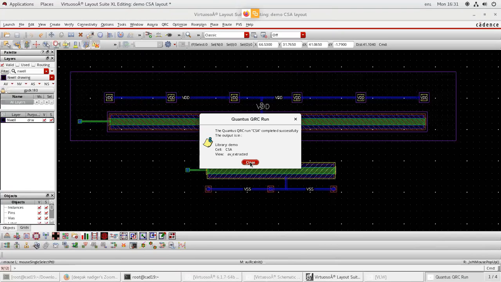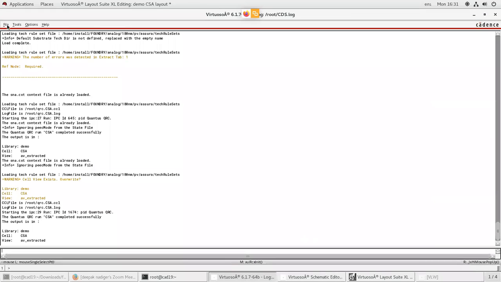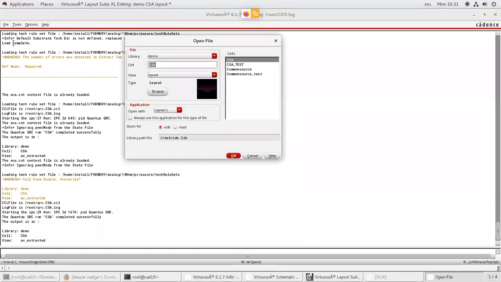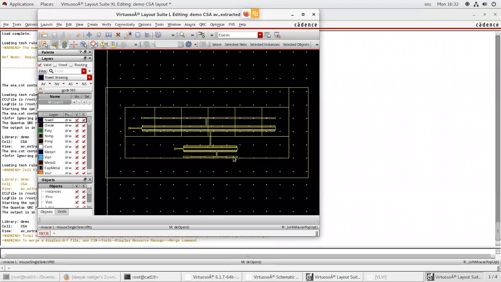So now you're getting Quantus QRC run completed successfully. Now your tool has extracted your parasitic capacitances and resistances. To see this, go to the Virtuoso window, file, open. In this library should be your library, cell should be Common Source Amplifier, view, change to av_extracted, and press OK. So you can see this.